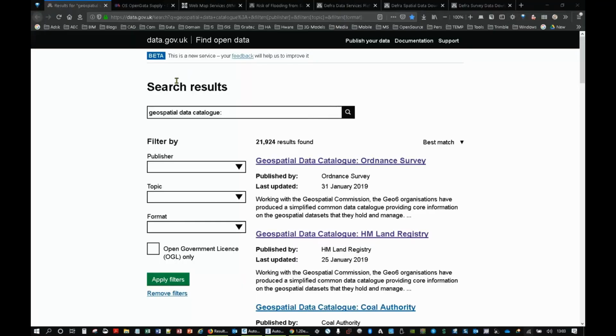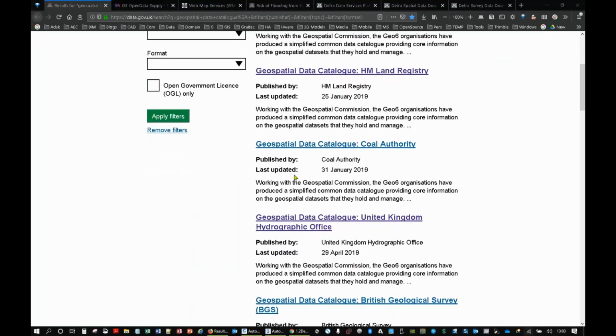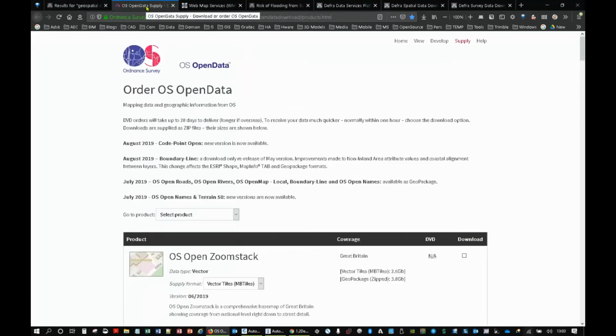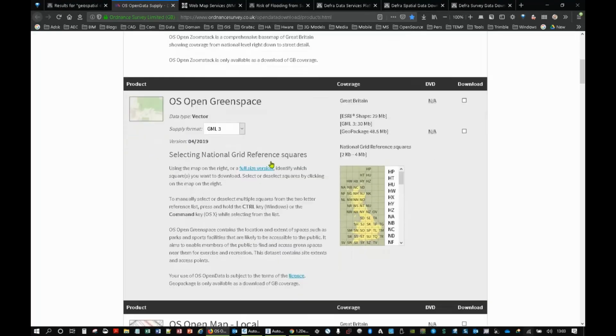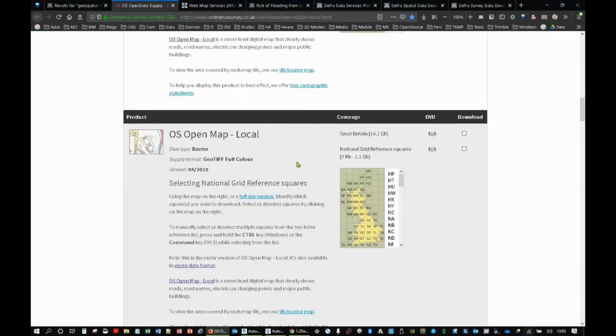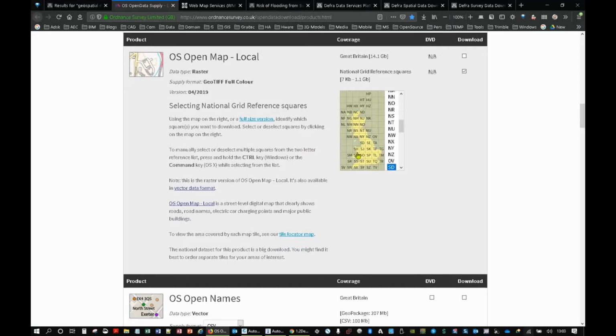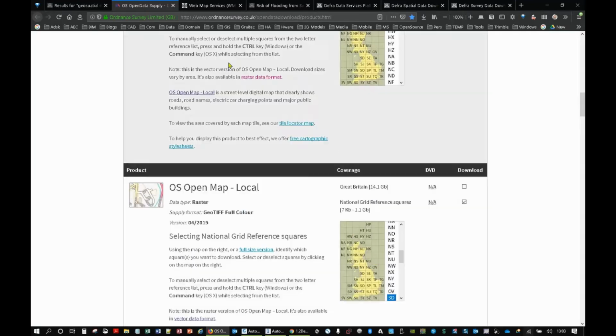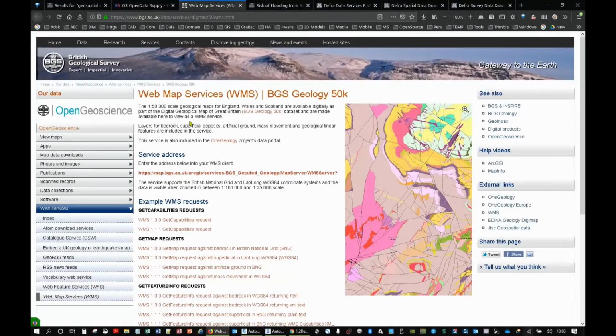So on data.gov.uk we mentioned that you can go and find lots of stuff in there. There's the OS Open Data, remember? That's what that page looks like. So you can go and download where you want. So if I'm working in SD, I can go and download OpenMap Local, and I've got free buildings and free road data and all that sort of stuff. But we've also got things like the British Geological Survey. So if you want to see what that data is going to look like in your project, you can.